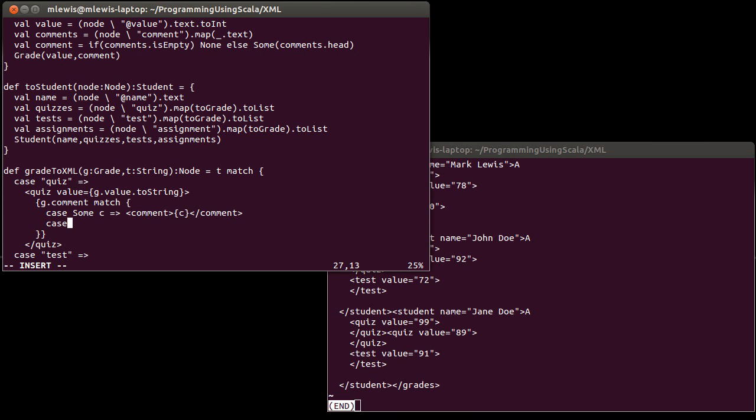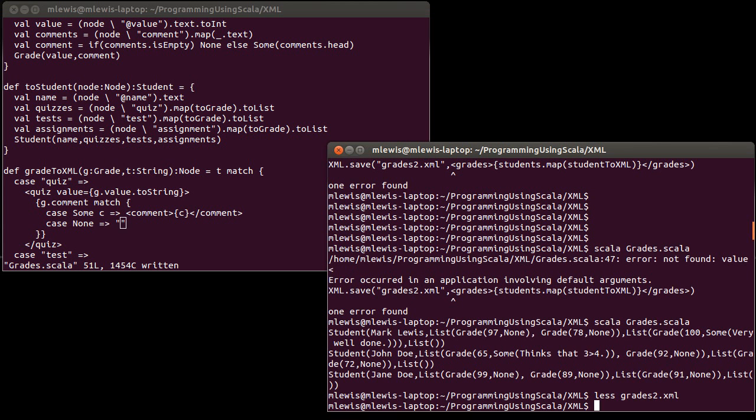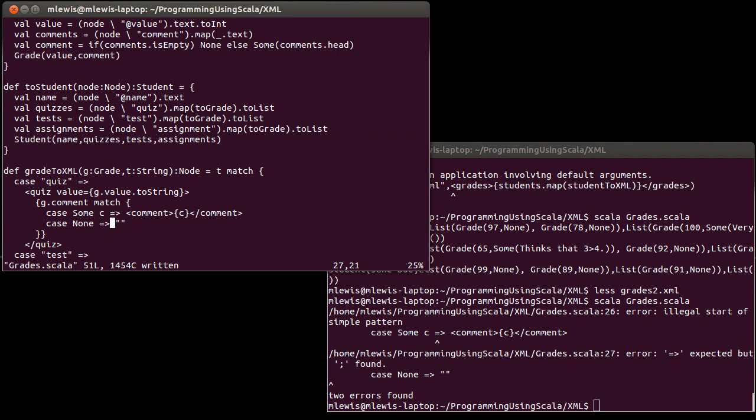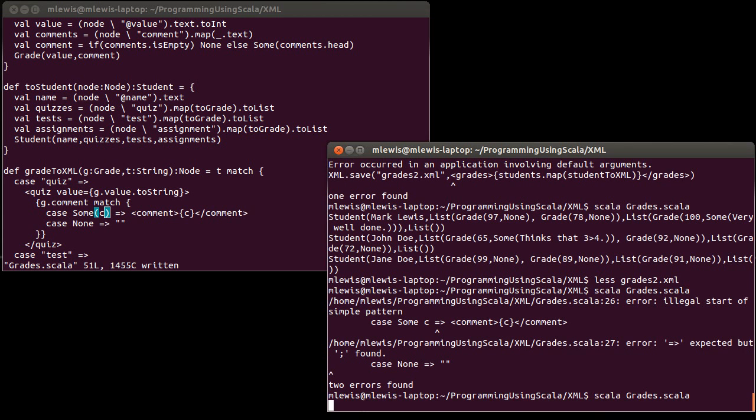And the problem is, what do I do in the case of None? I need to return something. Scala is not going to like me if I don't. I can see what happens with the empty string, and I expect that will actually be a type error before I copy and paste this. We get illegal start of simple pattern. Oh, sorry. I've been working with students programming Haskell recently. In Haskell, those parentheses would not be there.